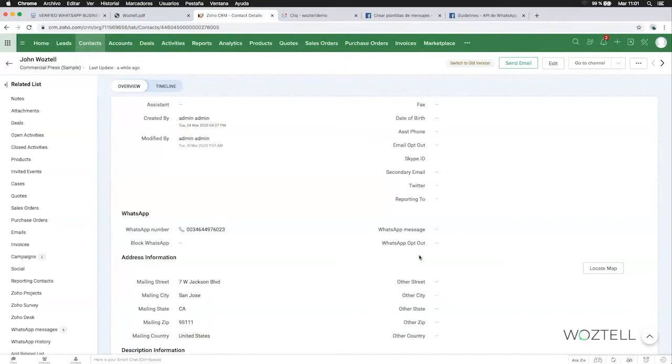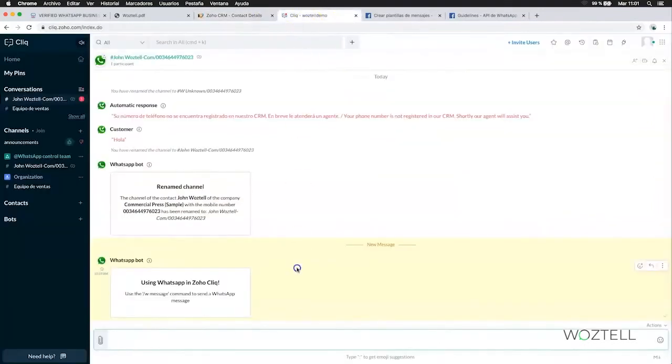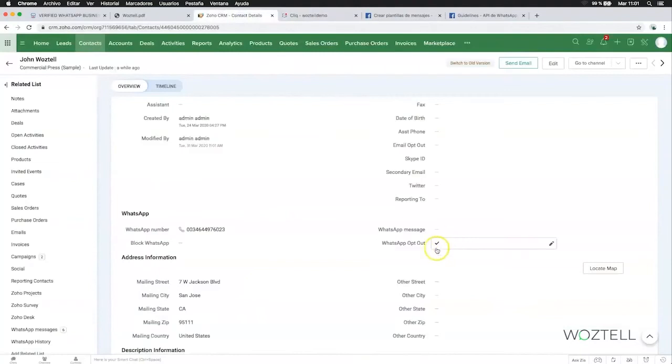So with this option enabled, we are not going to be able to send bulk messages to the customer. But the customer can write to us, and we can also write to the customer individually from the channel in Zoho Click. So we can send a manual individual message to the customer, even with this option enabled. We are going to see this further in this training.